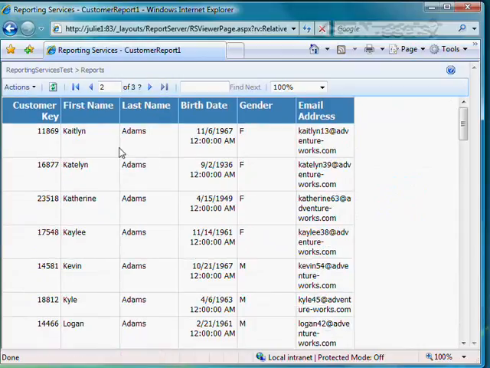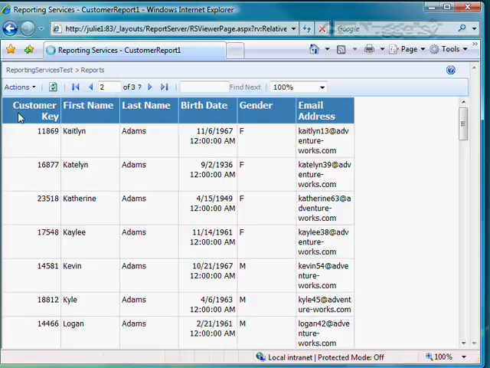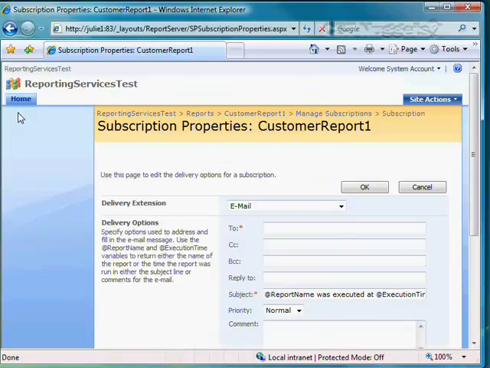And what's cool about this is that under Actions, you can do several things. You can open this up with Report Builder if you want to. You can even subscribe to this. What this means is, anytime the report changes or creates a new snapshot, you can have an email shot out to you. So if you click on the subscription, you can say, you know what, I want this to go to julie@cbtnuggets.com. You can even do a copy, blind copy, reply to, and so on.